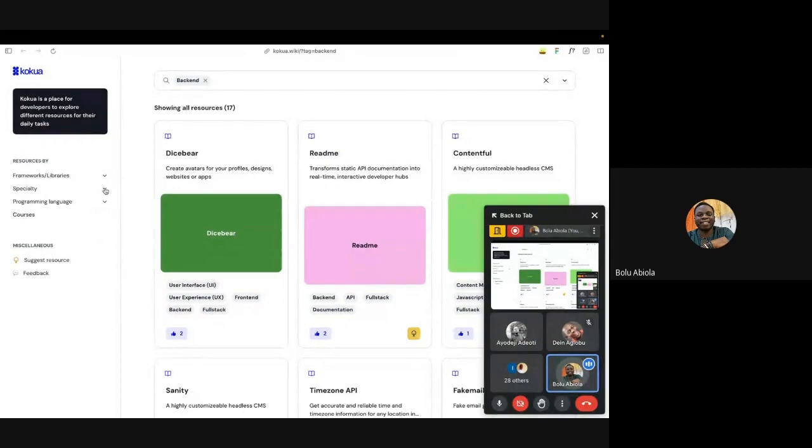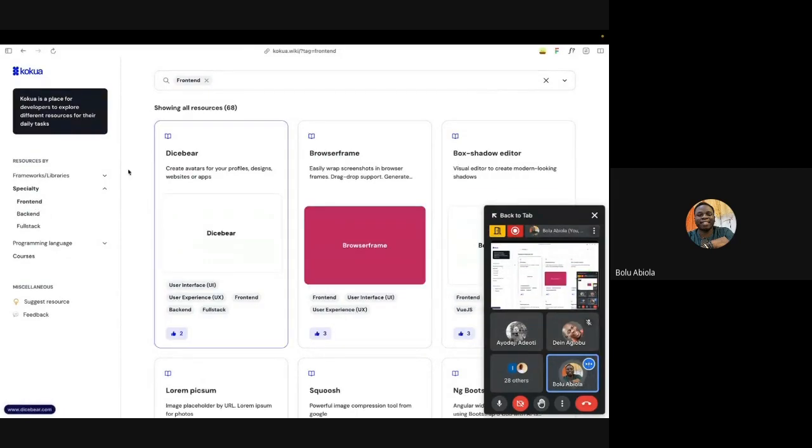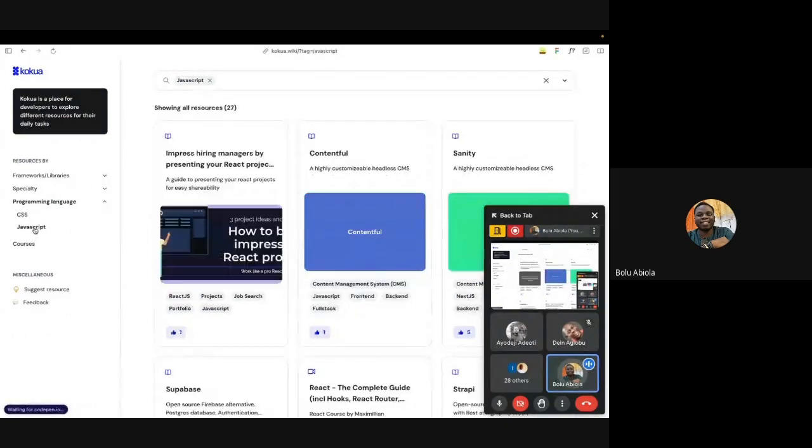And also on the sidebar, you can see resources by framework, resources by specialty if you want content-related resources, or resources by programming language, JavaScript, CSS. And like I said, we are always adding more resources, so this might change next time you look at it.